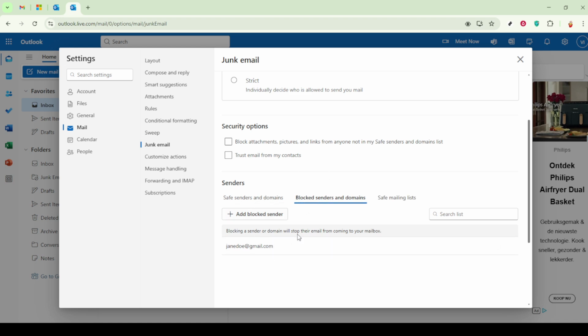If you ever need to make changes, you can manage your list of blocked senders by adding, editing, or removing entries. An additional layer of protection involves choosing to trust only the emails from your safe senders and recipients list. This means unless an email comes from someone on this list, you can choose not to trust it.